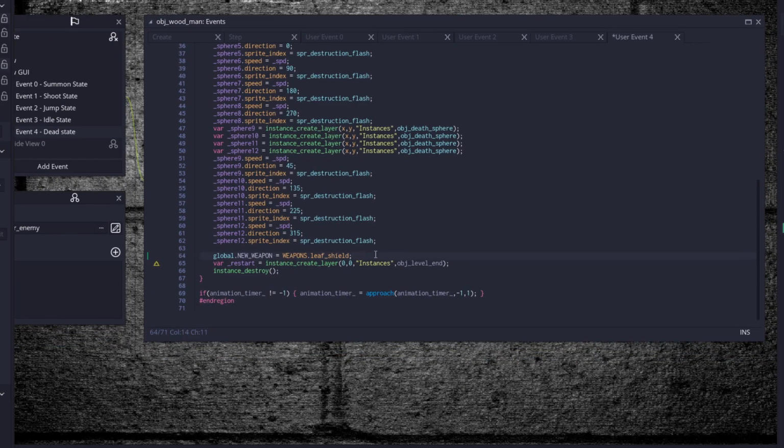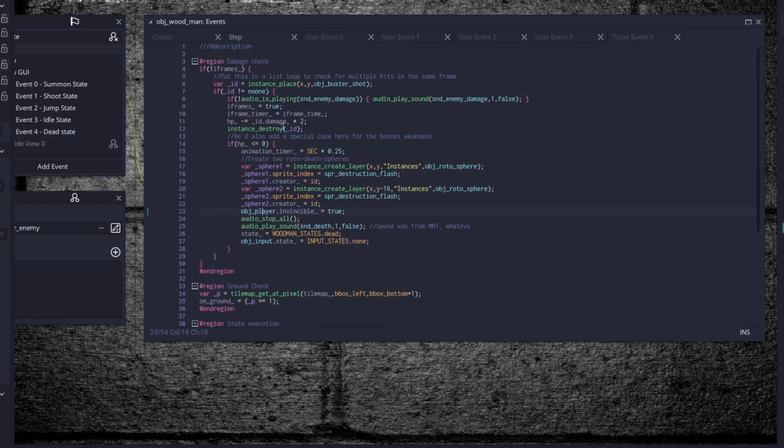Set up this global.new weapon thing, but I didn't really actually put in actually getting the new weapon, so didn't bother with that there. We have restart. So at this point, we create our object level end because we have finished the level. And of course, remember to move our animation timer towards -1. Because if you remember correctly, back here in our damage check, when he dies, he puts his animation timer to 6 times 0.25.